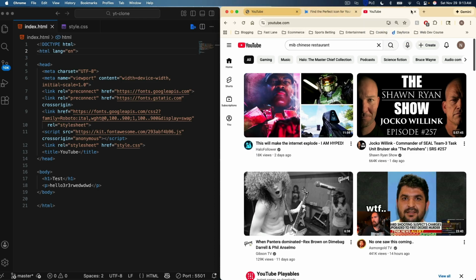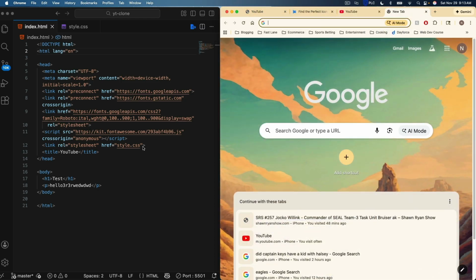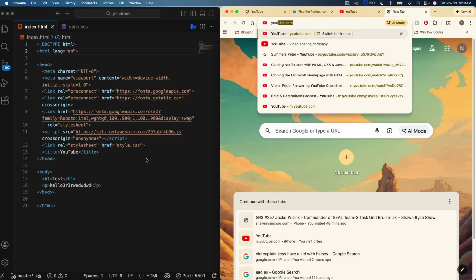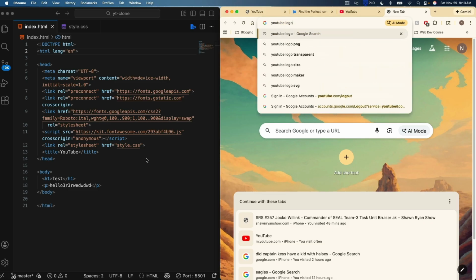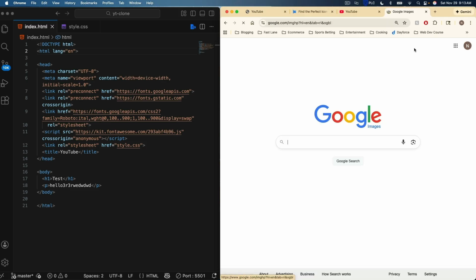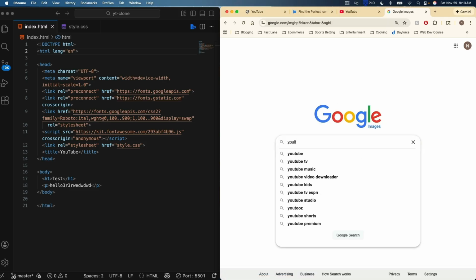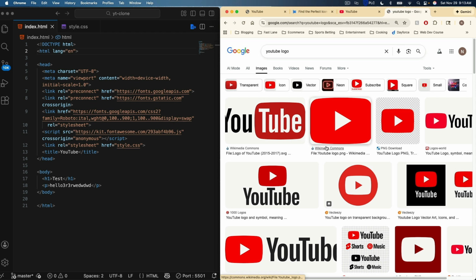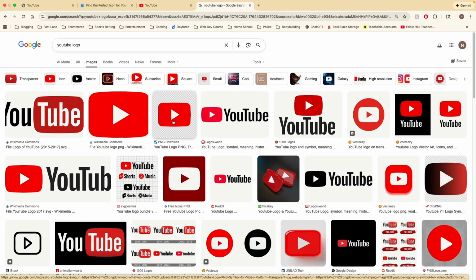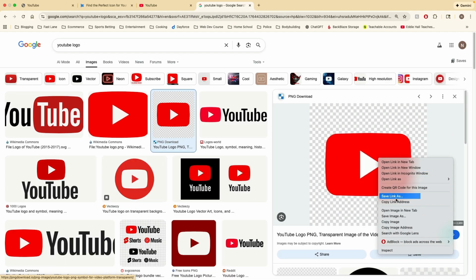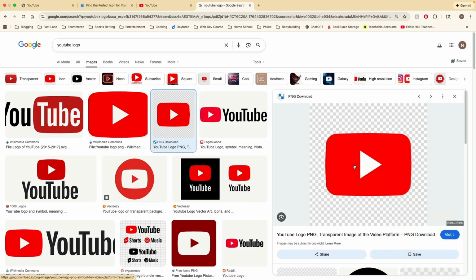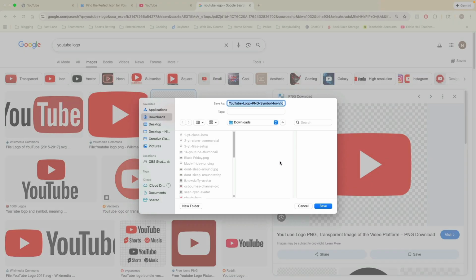So the first thing we're going to do is go to Google, and I'm just going to type in YouTube logo, and then search images. Actually, let's put it in there, YouTube logo, because we really just want that red play button, which is right here. So I'm thinking this would be it right here. Let's see if this is actually transparent. I'm going to go to this one, hit save image as, and I'll say YouTube favicon logo. Save it to my downloads folder.